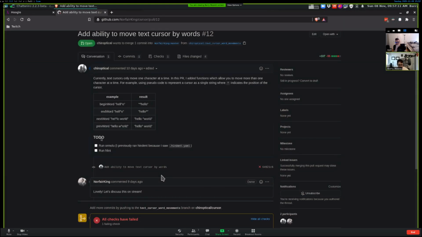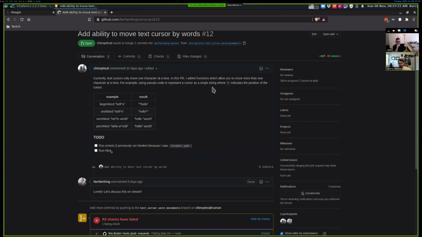I don't know if you want to talk on stream about what you want to do first, or do you want me to talk about what I did? So you've put together a pull request for cursor to allow text cursors to move by words, and now we want to have a look at what you did, how you did it, and how we can do some better testing, and see if maybe we can improve on the functionality.